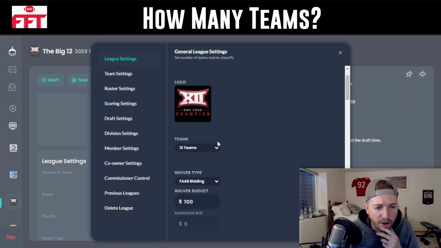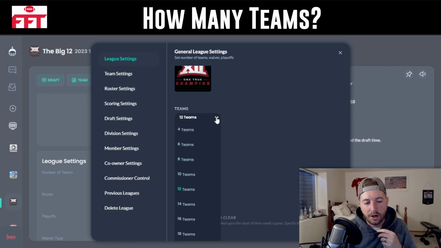All right, so let's look at teams. We'll start with how many teams should you have in a league? I'll be honest, I've kind of played the spectrum before. I've had as low as 6. I've had as many as 14, I think. I haven't had any more than that.